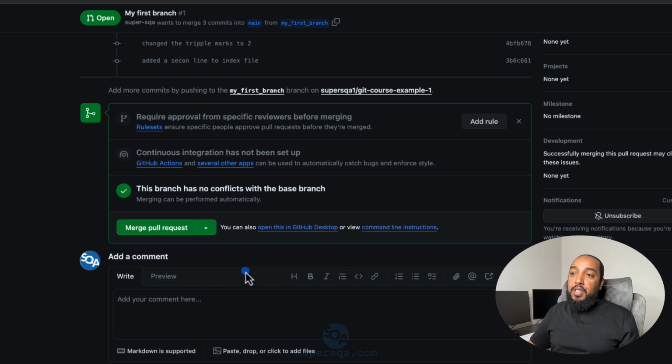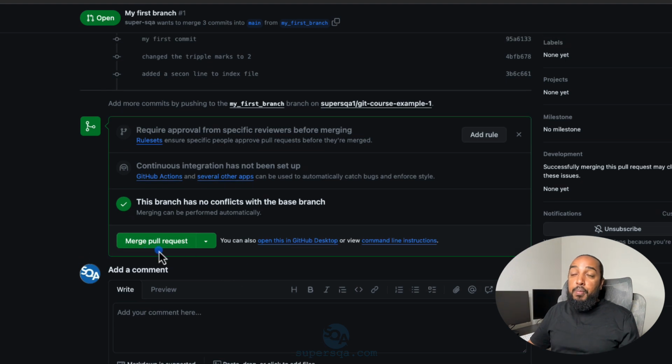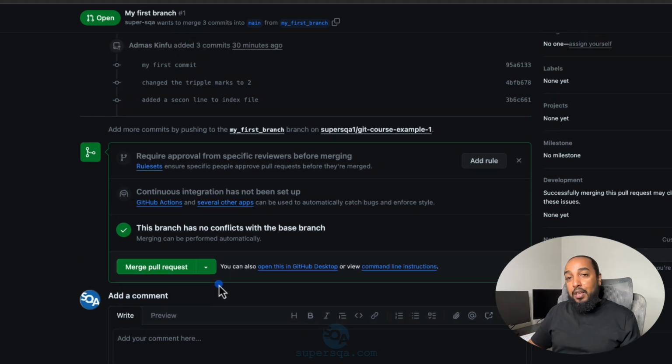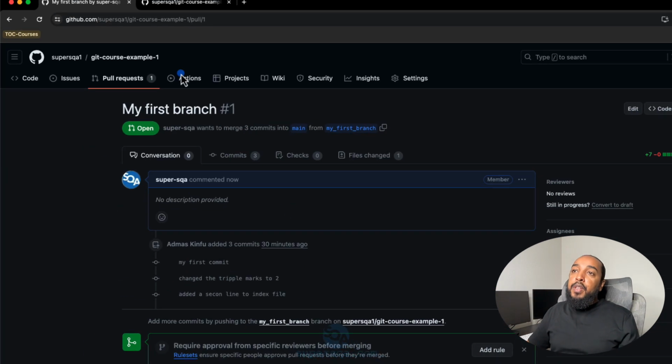So the pull request is created and there's a button to merge it because this is my own repository. I have the access to merge it without actually getting reviewed and approved just because it's my own repo, right? At work, you can't do that. So let's assume you leave this. We're going to go to the code.